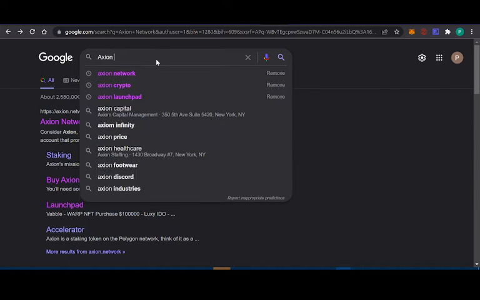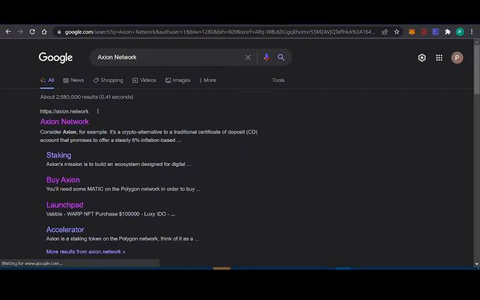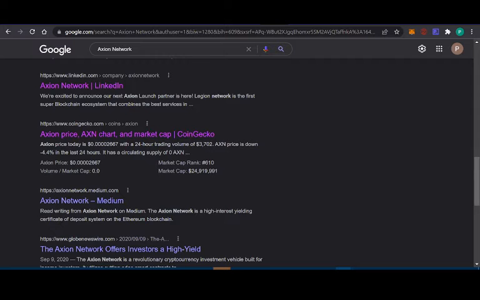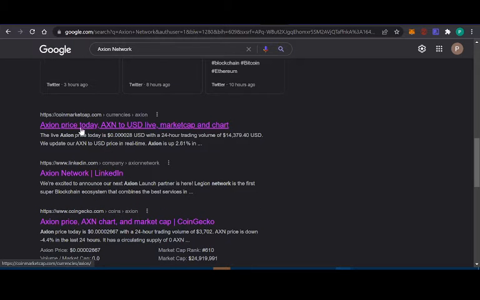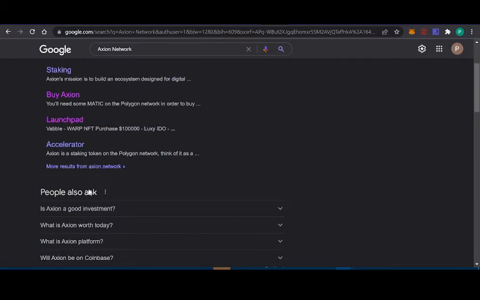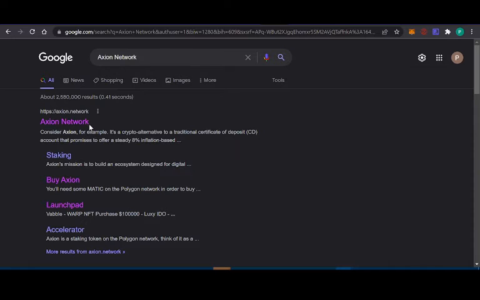I already loaded this up before, but I'm going to do a search. I already know the project's name, so it's Axion Network, and it's usually at the top of the search results. And you could confirm it with other websites like coin tracking websites like CoinMarketCap or CoinGecko, and other websites that are kind of popular. So this is useful for crypto projects, but it may be useful for other projects that have an online presence and that are effective in advertising that way. So it could be useful for maybe your stocks as well.